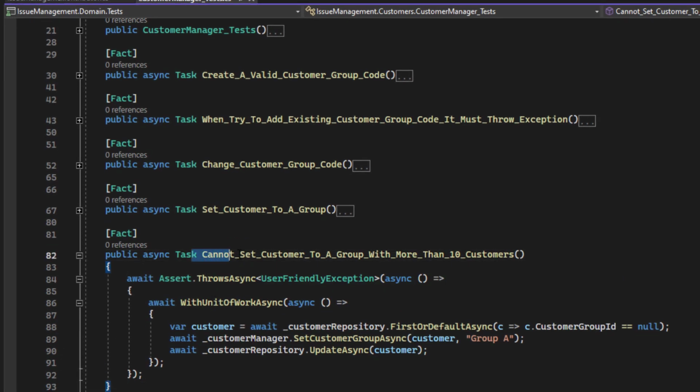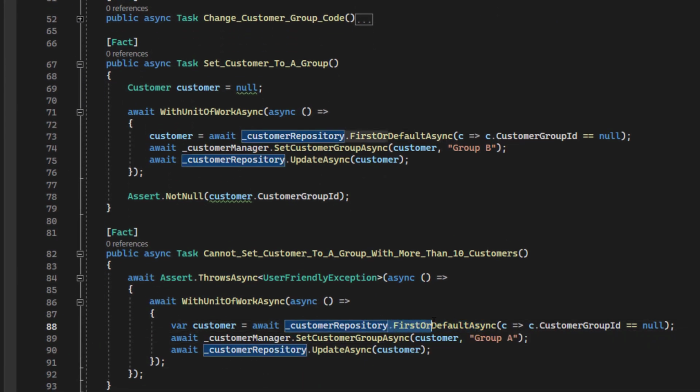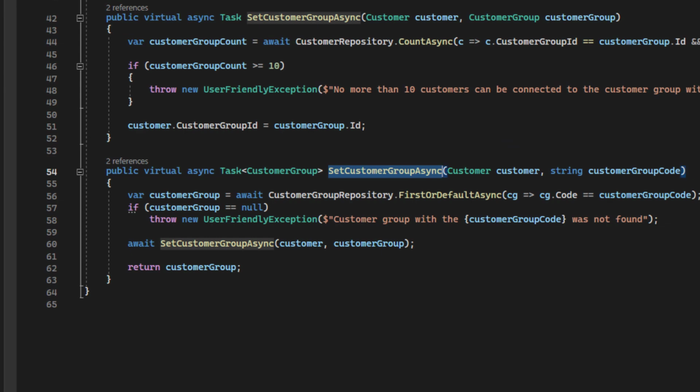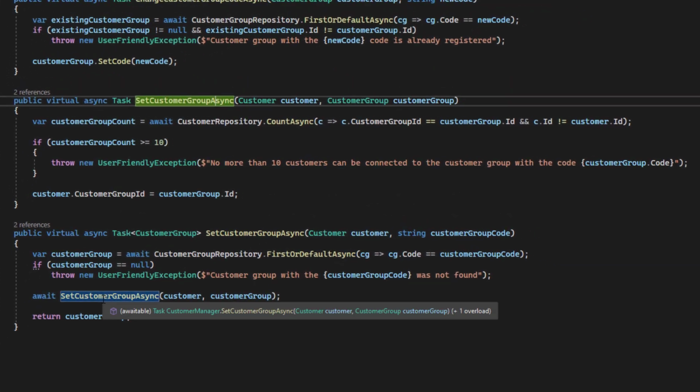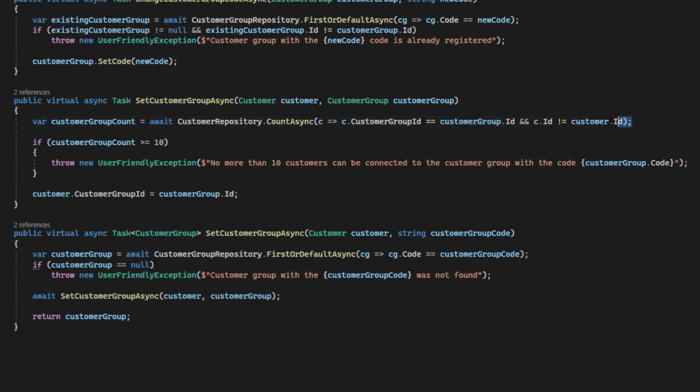On the next test, cannot set customer to a group with more than 10 customers. We did the same thing that we did right here. We've grabbed a FirstOrDefault record of a customer that does not have a customer group ID, and then we assigned it to group A. Let's check the method again. Same thing is going to happen. The string is group A, it'll pass here, and then we're going to call the prior method with both the customer object and the customer group, which is group A. And after calling the method, the customer group ID, which is group A, will match right here, but the customer will not match, and that will pass to the customer group count.